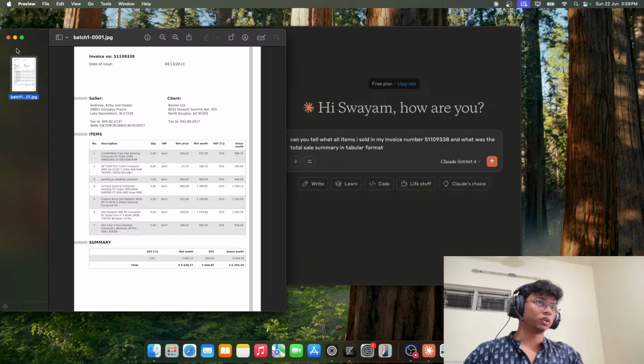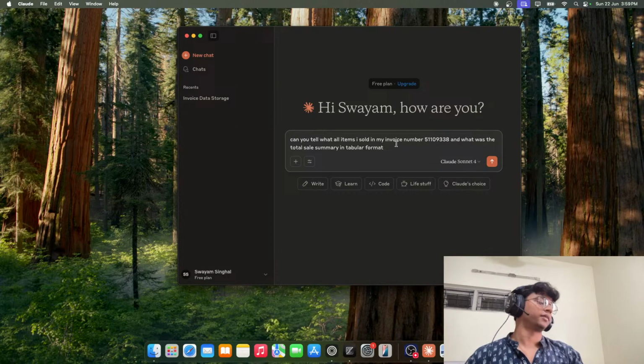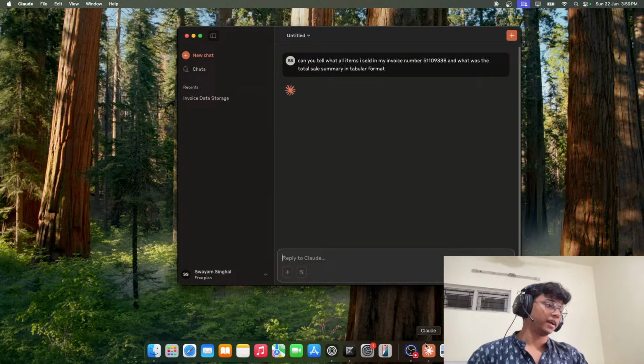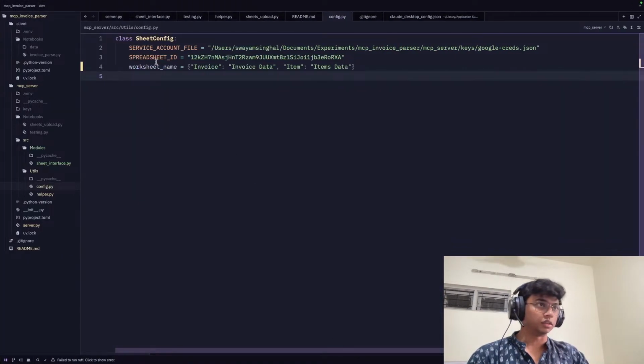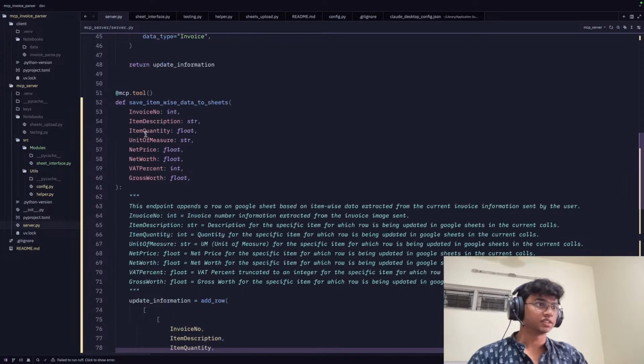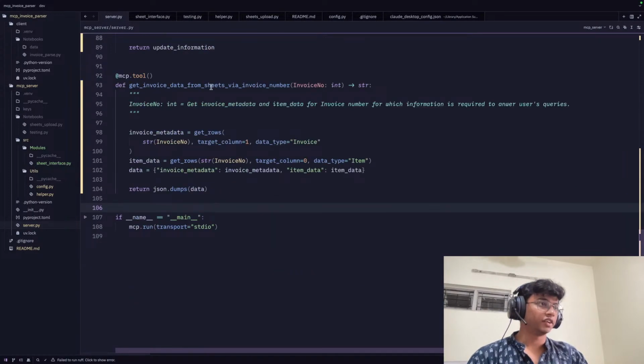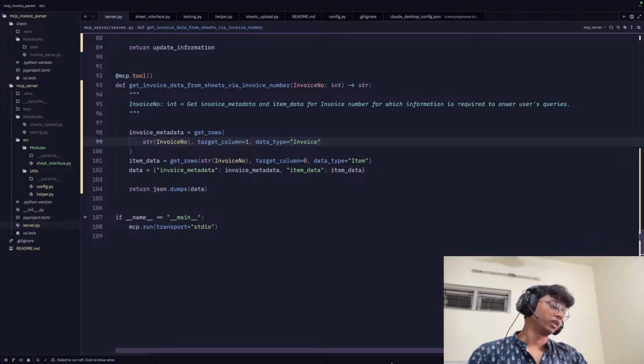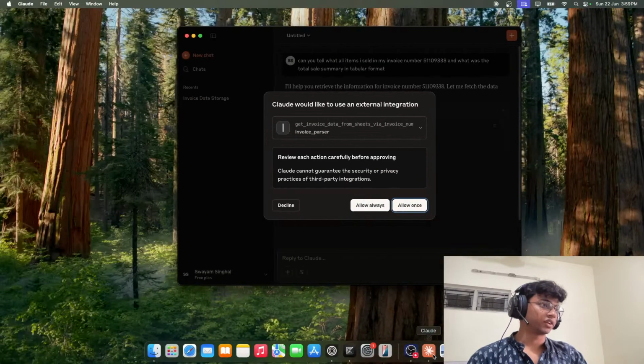So it will have to call the retrieval function to get all of that data, and then present it to me in a tabular format using the data that it just receives. And for that, it will use this endpoint, which we just created, which is get invoice data from sheet invoice. And for that, we have created a function which is get rows that works on invoice number for now.